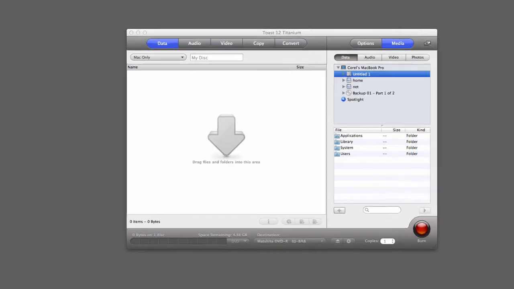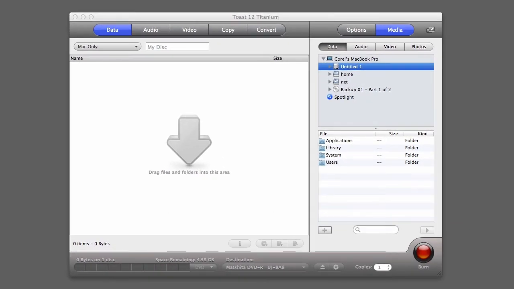Creating a data project in Toast is a great way to back up and protect important files. Furthermore, Toast can encrypt files and span data across multiple disks. Let's take a look at how this works.